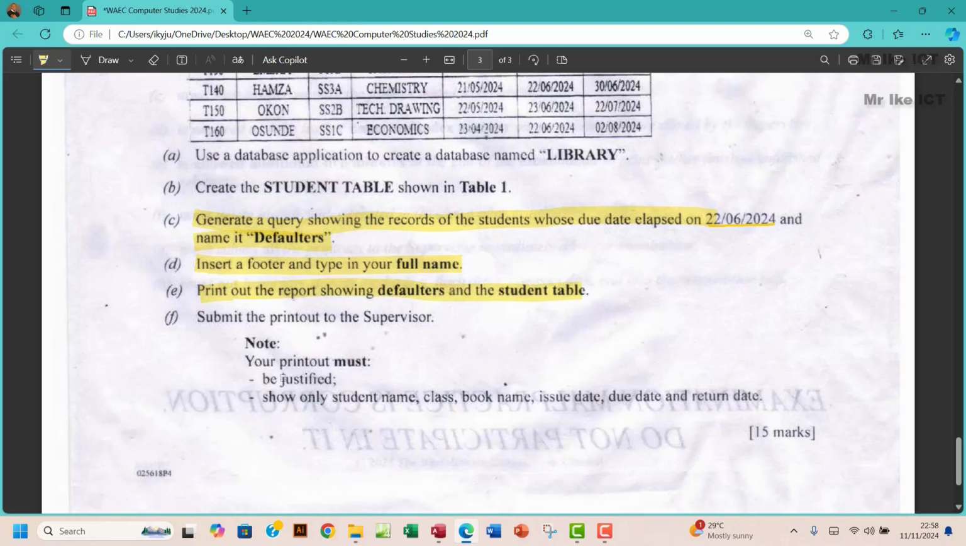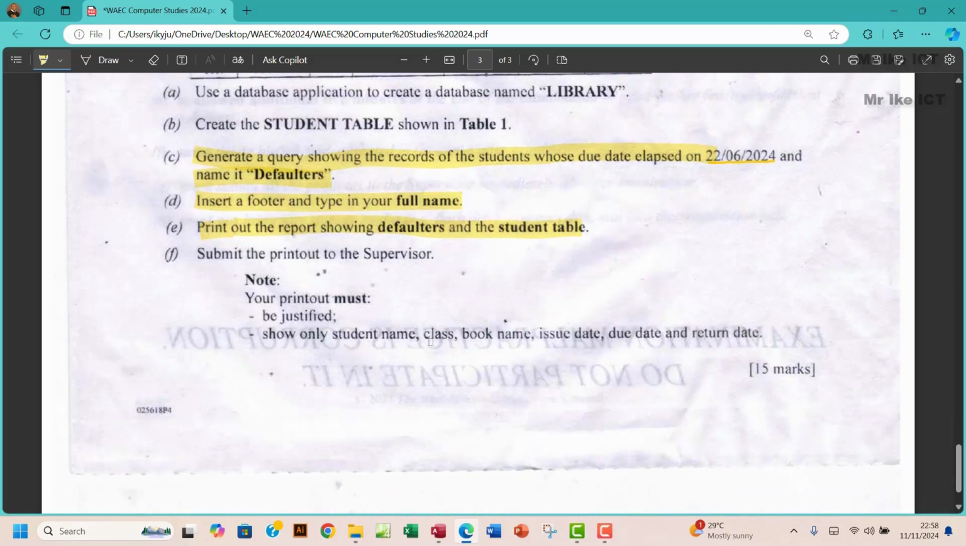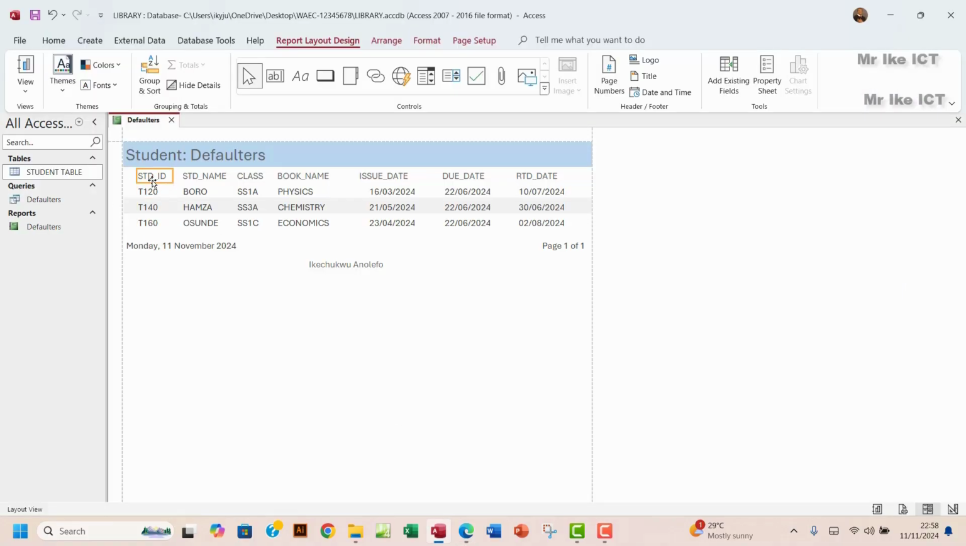Note, your printout must be justified. Show only student name, class, book name, issue date, due date, and return date. I don't know if I should write these student names in full, but I'm just going to leave it like that. Look at this here, the S, that is the student ID, is not required in our final printout.